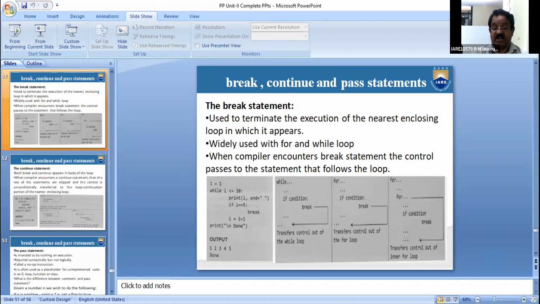So here it will transfer the control out of the inner for loop, not the outer for loop. It will transfer the control to the outer for loop. So that's how we are going to make use of this break statement. Use it to terminate the execution of the nearest enclosing loop in which it appears. Right? That's regarding the usage of the break statement.